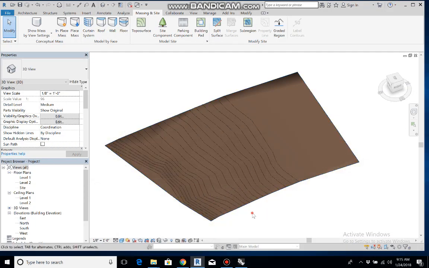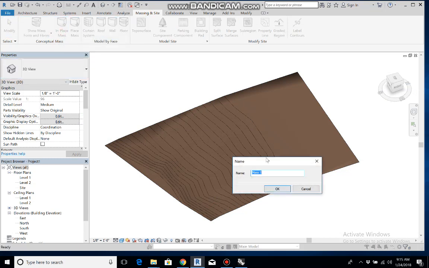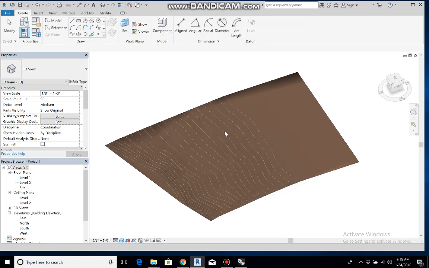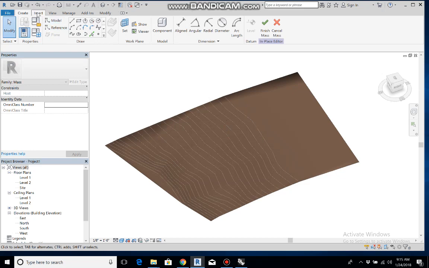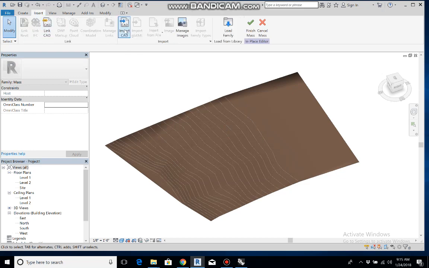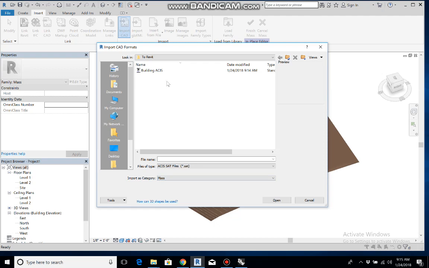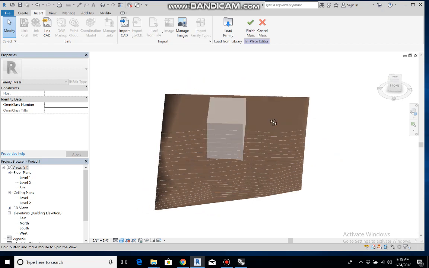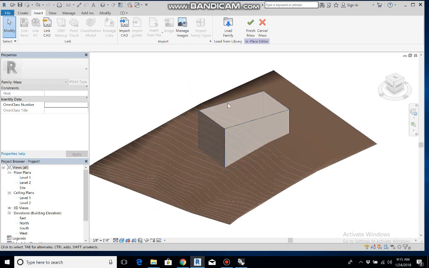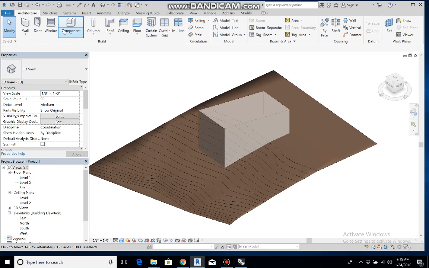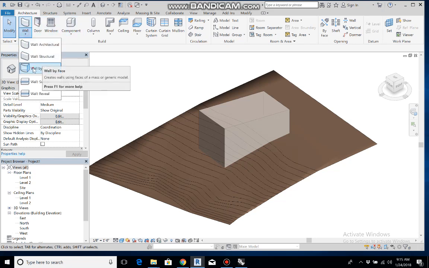Okay, let's go back to Revit. Now in here you want to go to Massing and Site again, hit In Place Mass and call it Building. Okay, and now in that tab, you go to Insert, Import CAD, and make sure you change your file type to ACIS so that the computer understands what you're trying to do. Click the building you selected, hit Open, and boom, right in the same exact place. Finish this.